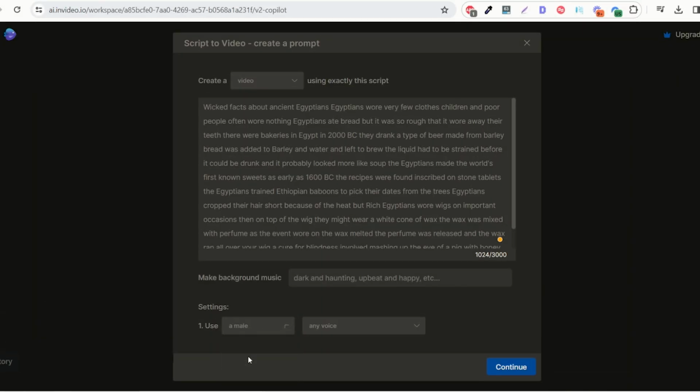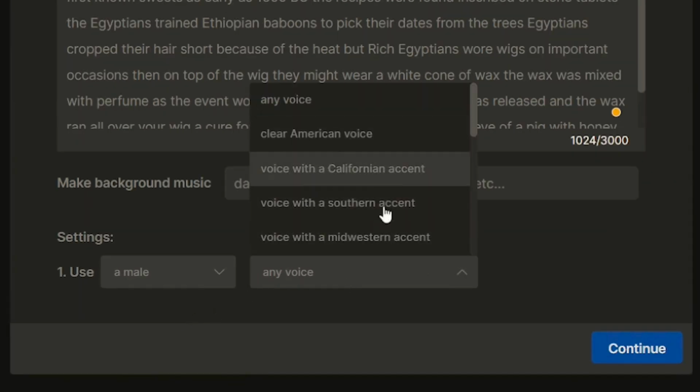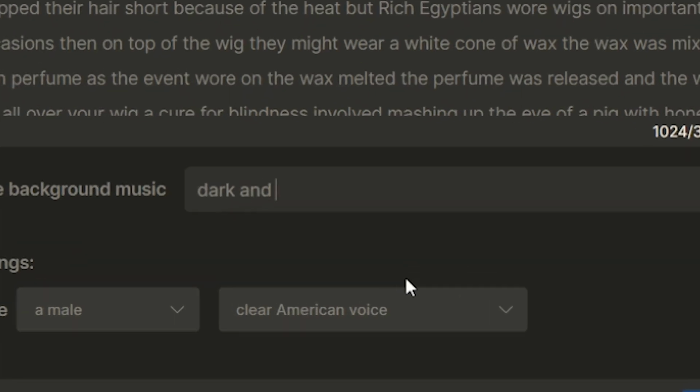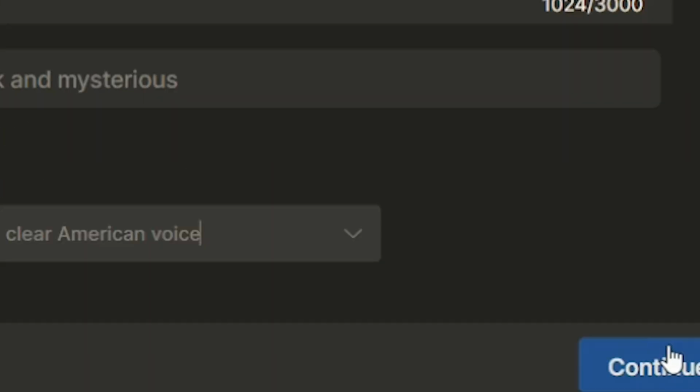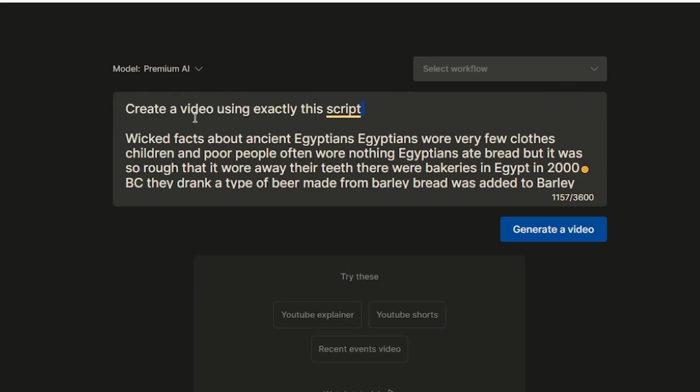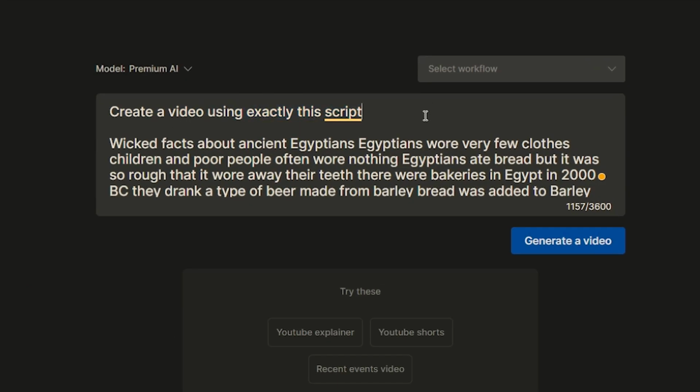You can select the gender of the voice that you want. You can choose the style of the accent of their voice. You can choose any background music here that you want. Let's put dark and mysterious. Then just click continue. And so here it's going to enter a prompt, create a video using this exact script.